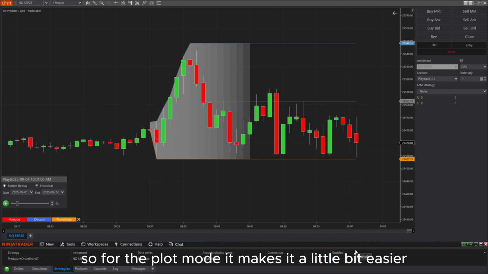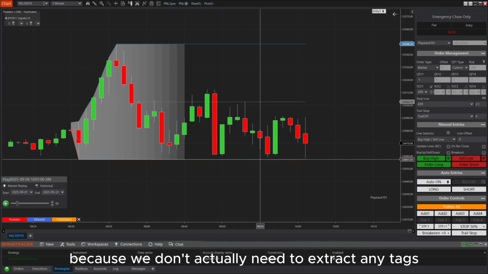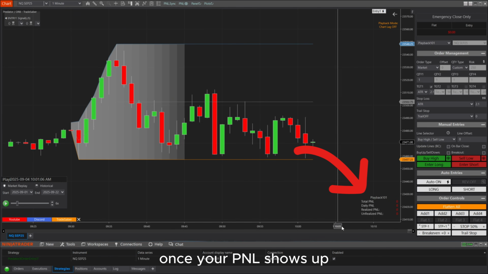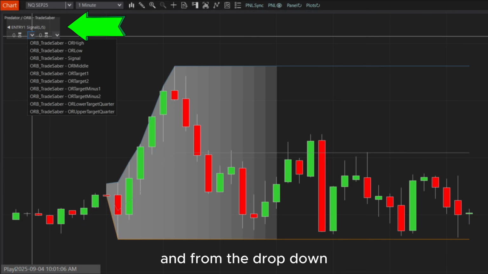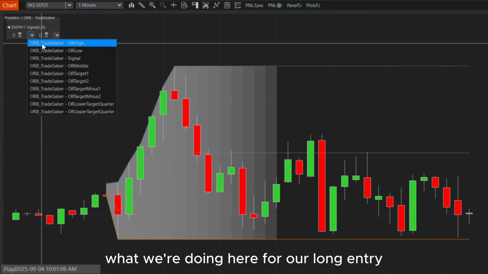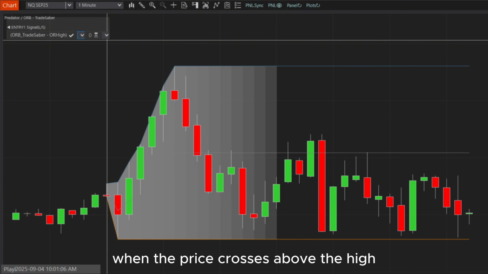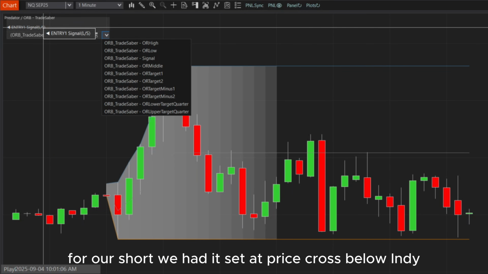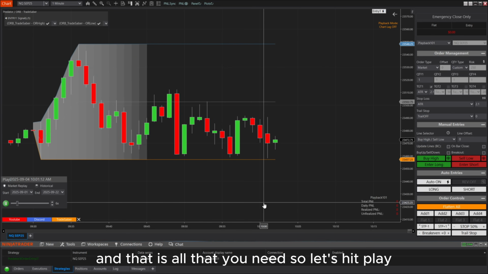So for the plot mode, it makes it a little bit easier because we don't actually need to extract any tags. We can just simply wait for a price change. Once your P&L shows up, come up here to the validation system. And from the dropdown, you can select any plot that's on the chart. What we're doing here for our long entry, that's the L, opening range high when the price crosses above the high. For our short, we had it set at price cross below Indy. So that is opening range low. And that is all that you need.